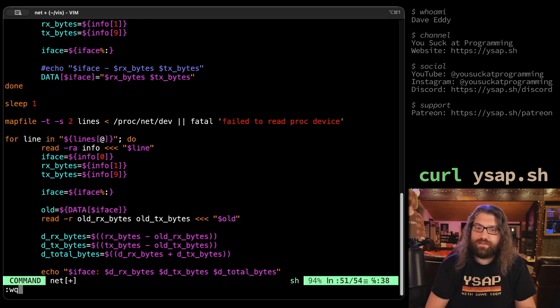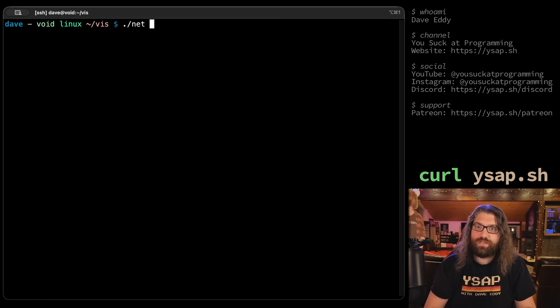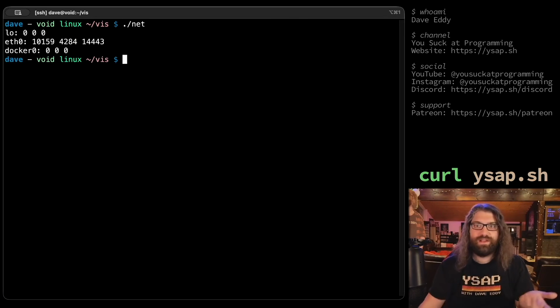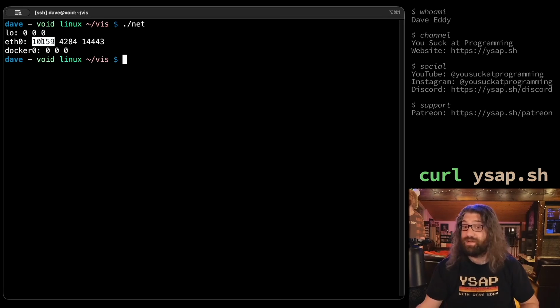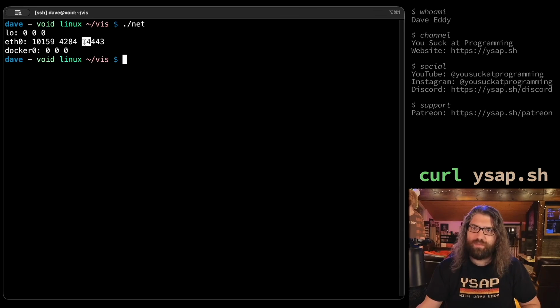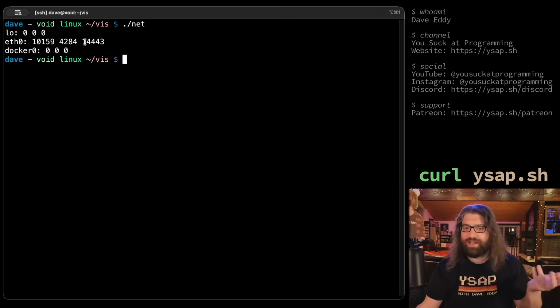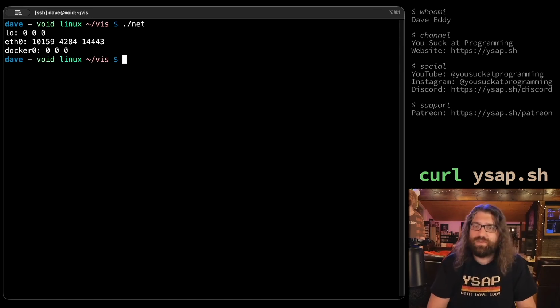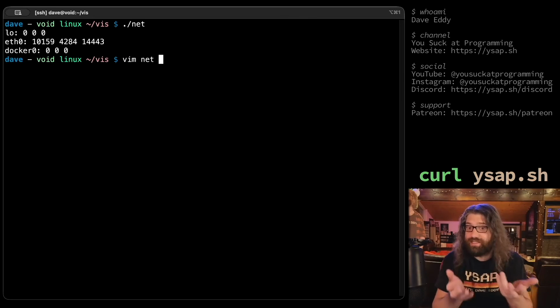All right, we got that plus sign. Let's go ahead and write quit, and let's run it. So again, it should sleep for a second, and then it should print. Here we go. Look at this. There's the delta. So these numbers are way lower. If I'm reading this correctly, then 10 kilobytes were received, 4 kilobytes were transmitted, and the total would be 14. That seems fine to me. Sure, I don't know. This machine's not doing too much, but there might be some sort of processes sending and receiving data. That makes sense. I'm also SSH'd into it, so there is data being transmitted back and forth.